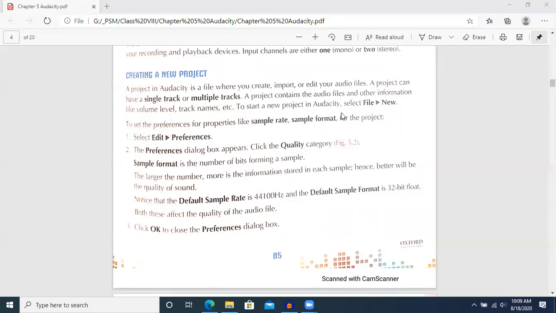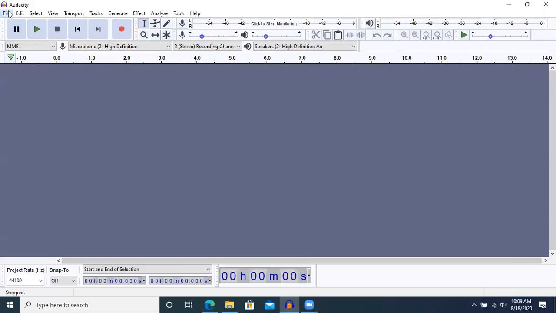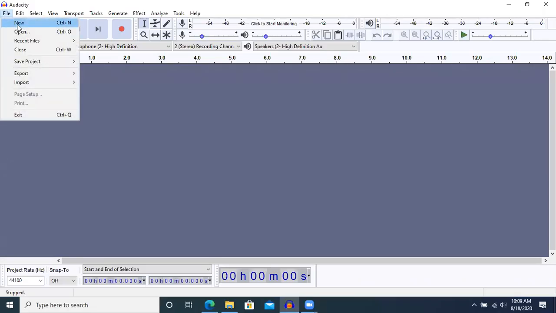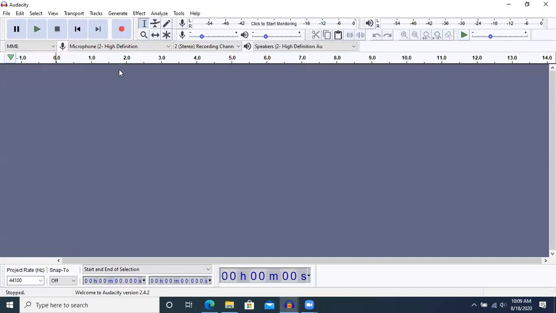To start a new project, you will have to click on the new file. Where you will go in the new file. This is basically a new project. When you click on it, you are basically going to a new project, a new file. Okay, this is how you go to the new file.